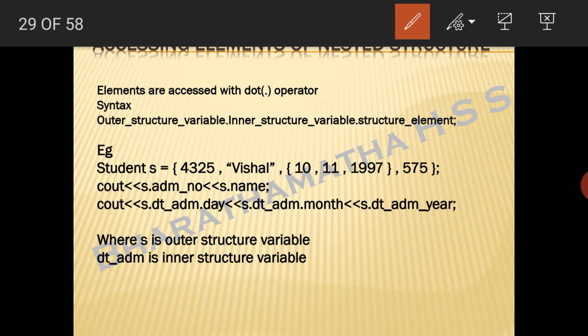Okay, so now look into the example for the student. For the student you had the variable as s, and for the date structure you had it as dt_adm. dt_adm is the structure variable for the structure known as date. So how to embed and create the values? See, s.adm_no means that is for the admission number 4325. s.name, that takes up the value Vishal. Now you see how to embed the values, how to access the values or pass the values 10, 11, 1997.